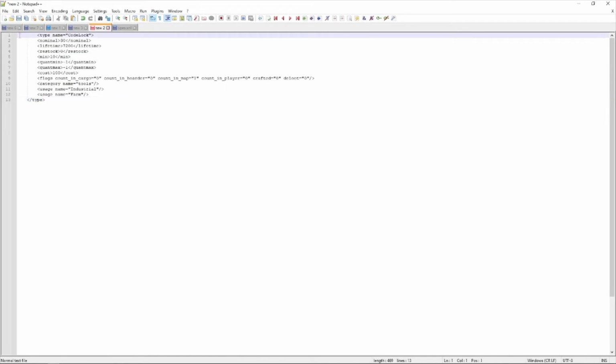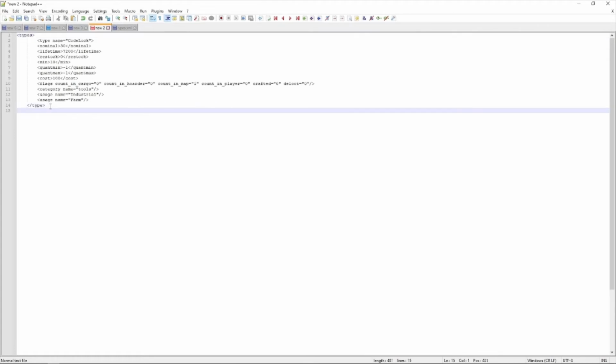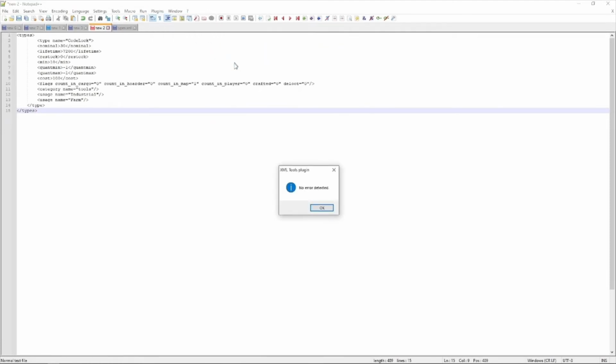But again, since I know it's not an open deal or fully closed, I am going to add in an open and a closed. And there, I have an open and closed. And now I'm going to go to my plugins, and I'm going to go to my XML tools, and then I'm going to check my syntax. When that happens, it says no error detected, which means it is completely correct. I have a full-on XML.